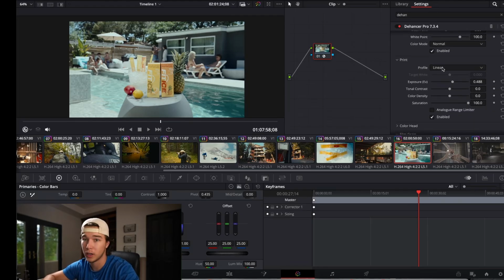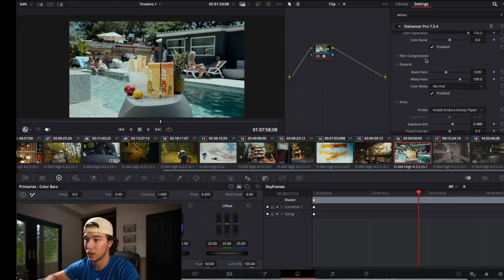And then in print, with a lot of the film stuff I'm trying to get that look of, I like a cleaner, less filmy look, not like a true film. I don't know. That's just personal preference. So I'm going to do the Kodak Endura glossy paper. All these are different things you can play with. But as you saw, it added a lot of contrast and depth in there.